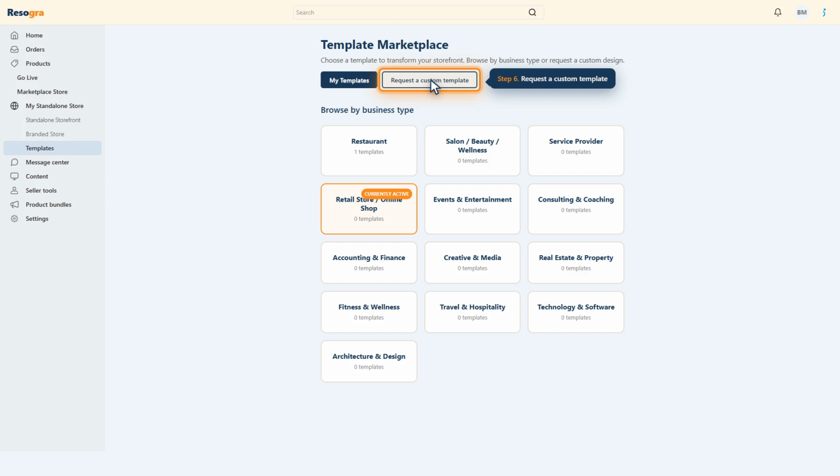And if none of the designs feel right for you, click Request a custom template, and the Resogra team will build one just for your store. The designs you have added live under My Templates.